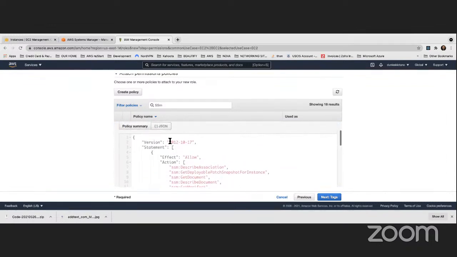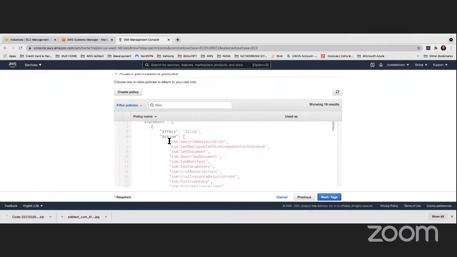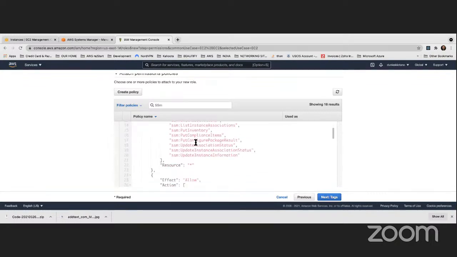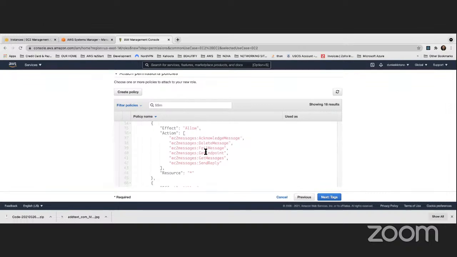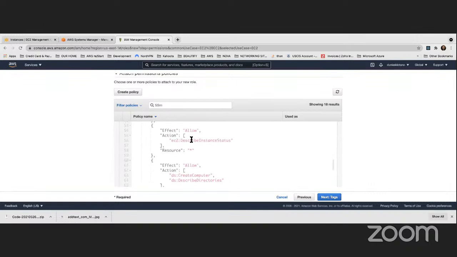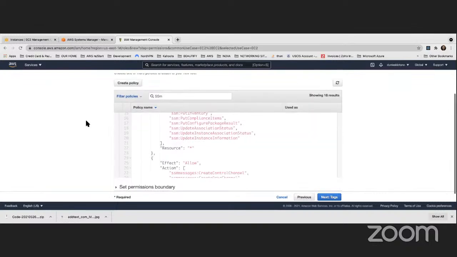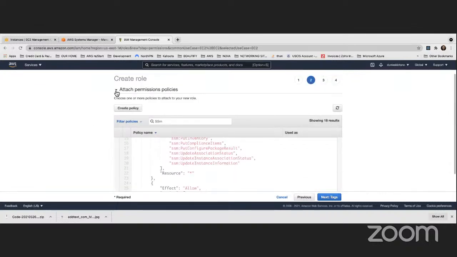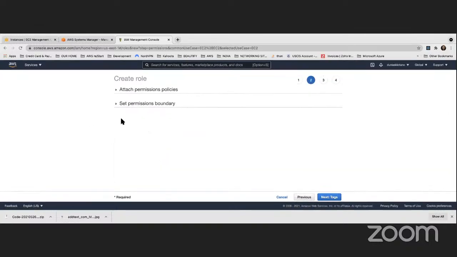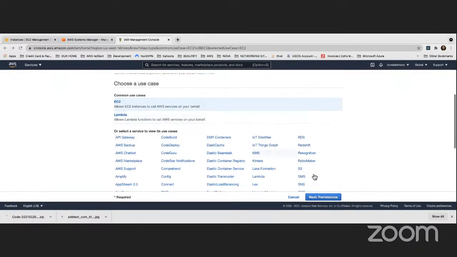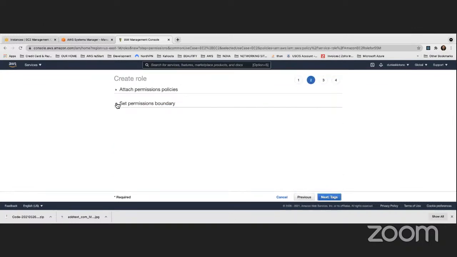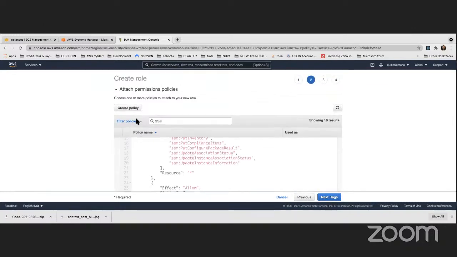So that policy allows SSM get document, describe document, all EC2 acknowledge, delete, fail, get endpoint, get messages, apply CloudWatch, a lot of things that you can do with EC2 instances, okay? So now that I have that particular policy, that particular policy that was selected already, right? I'll go here. So the policy was selected right here.